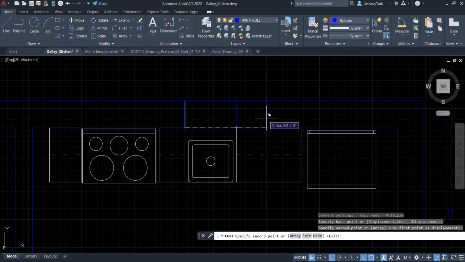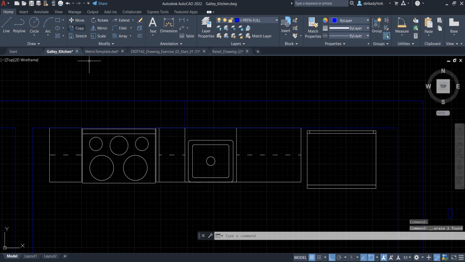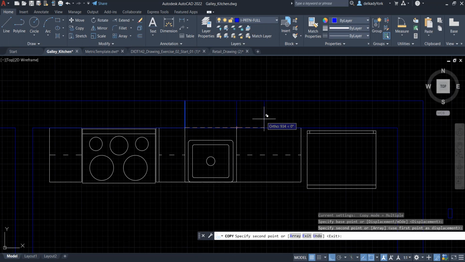All right, I'm going to do this again to show you how to use copy. I'm going to delete that. I'm going to click on copy and pick that line that I just created. I'm going to press enter on my keyboard, and then pick the corner point here. I'm going to pick that point, and then move, and then click again to place the point. All right, the command is going to keep working with you unless you press escape.